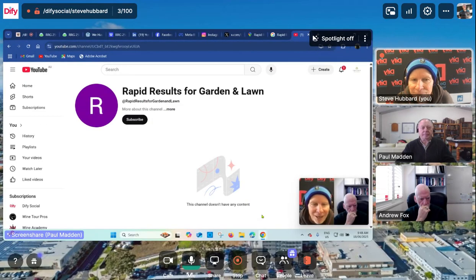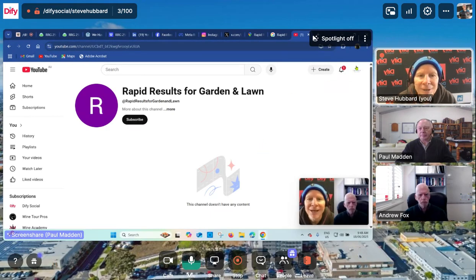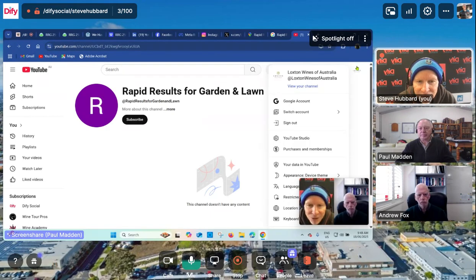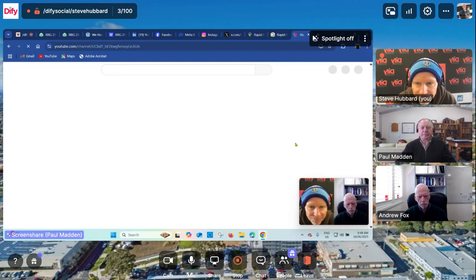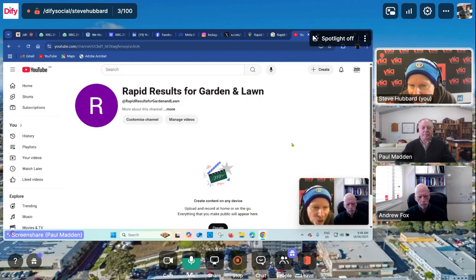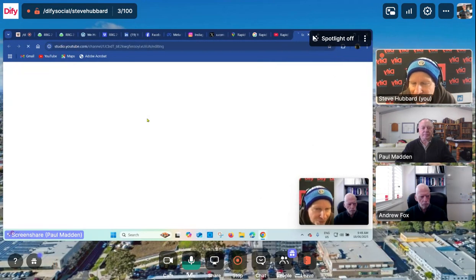Okay. Now, again, go to the top right. Click on your Loxton, and then you're going to go switch account. And then you're going to go rapid results. And then you're going to go customize channel in the middle.